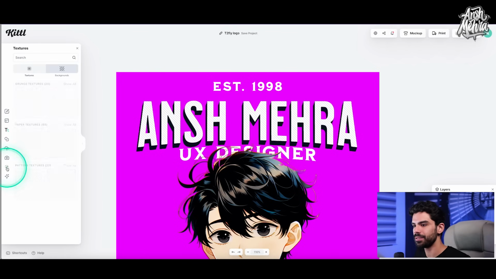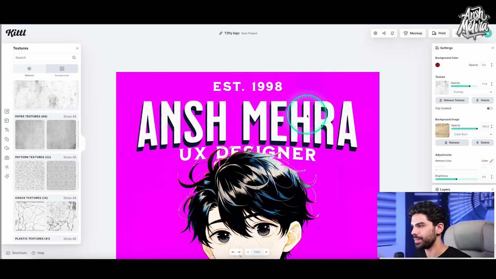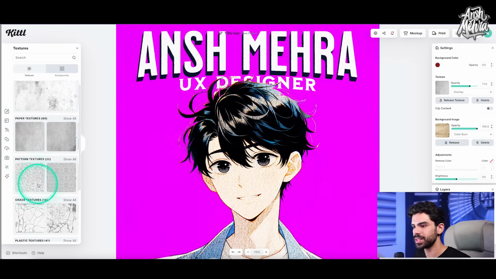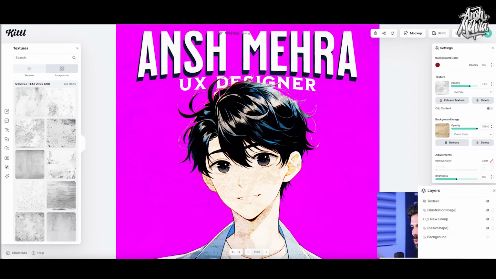Amazing. Another very cool feature is the texture. So I can literally select any of these textures and make this look slightly more grungy, slightly more detailed and more nuanced. So as you can see, it is coming on my face. Of course, you can click on grunge textures and get all of these things in one single go.